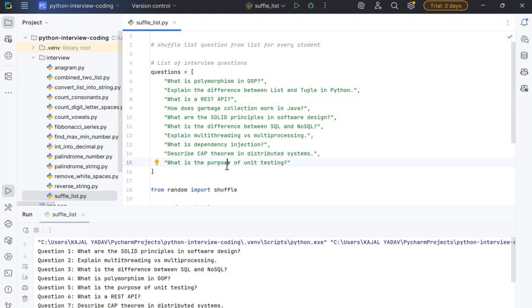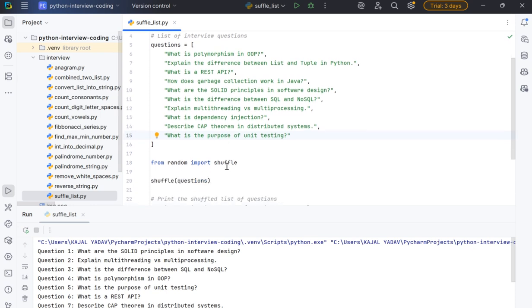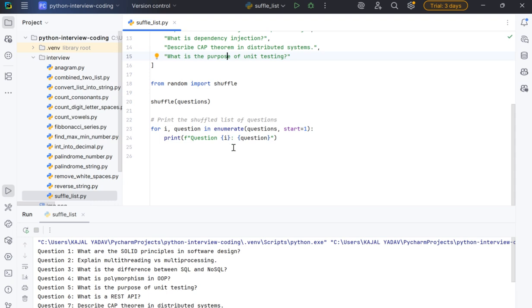So I hope guys you have understood how this real-time problem can be solved using Python. So this is the logic, and this is how we are randomizing the questions.